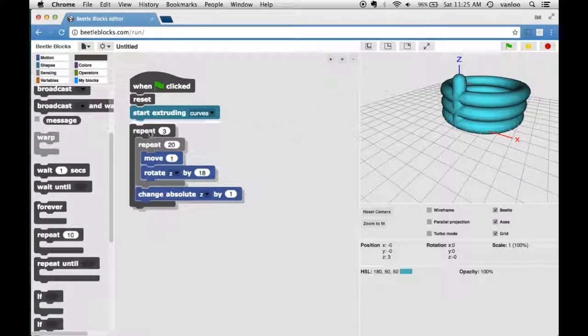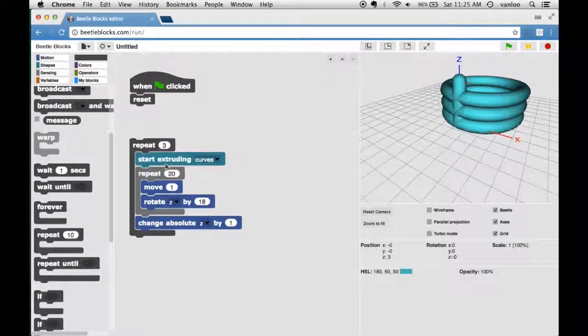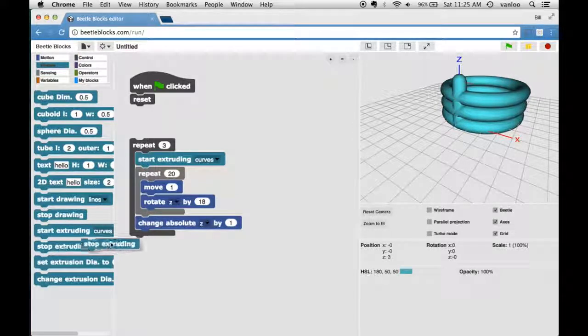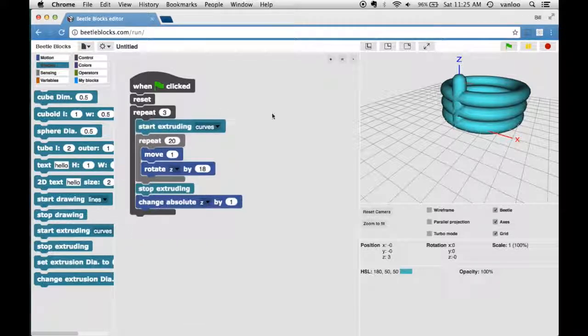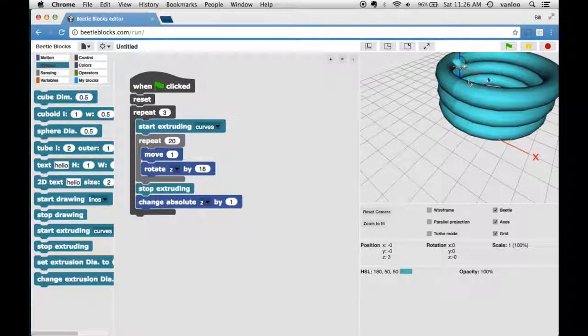In order to do this, we're going to move our start extruding block into this repeat. And what we'll do is tell it to stop extruding before it changes its position. So now what our code says is to repeat this 3 times, start extruding, move in a circular pattern, stop extruding, move up by 1. Let's take a look. You'll notice that our Beetle is still there in the middle, hanging out right above our rings.